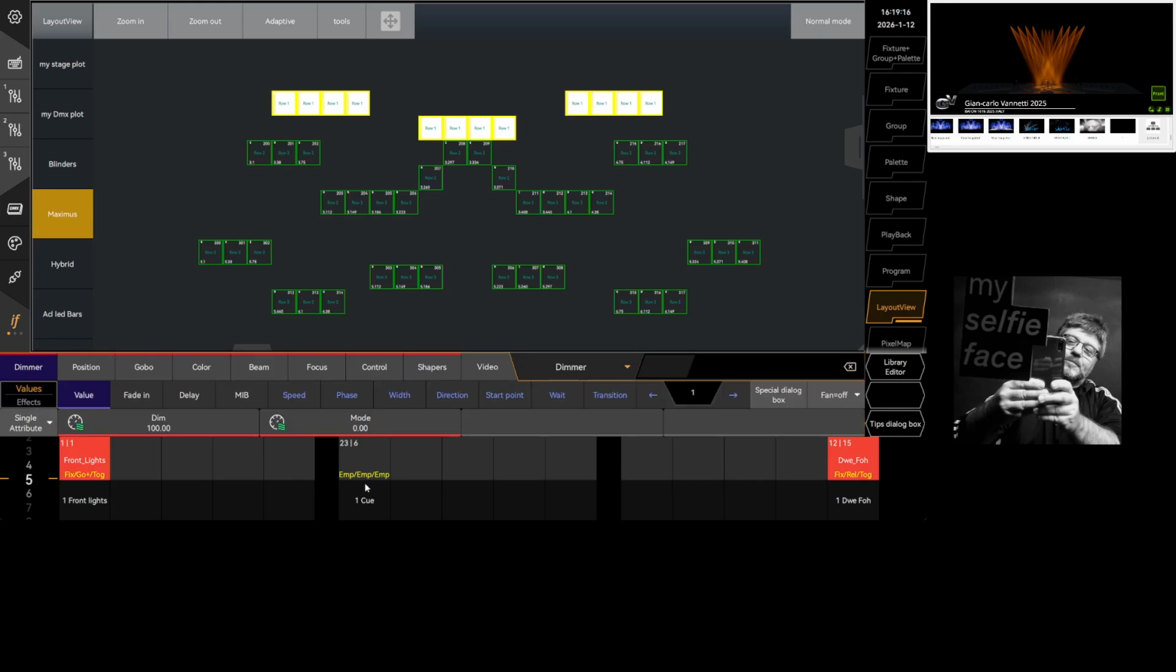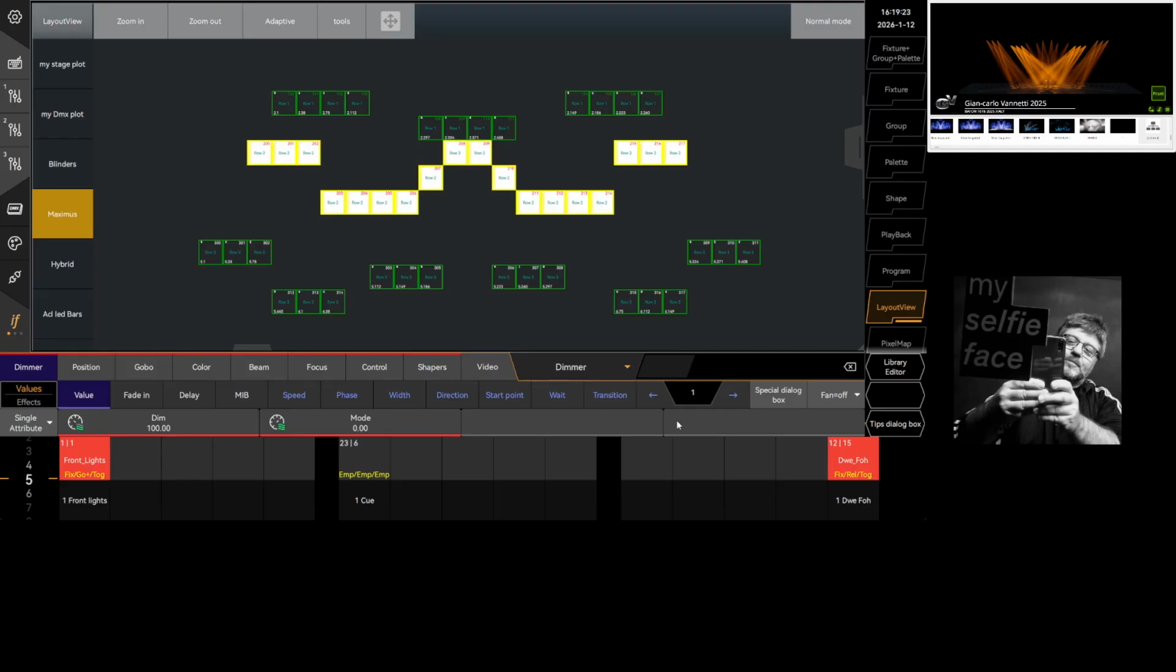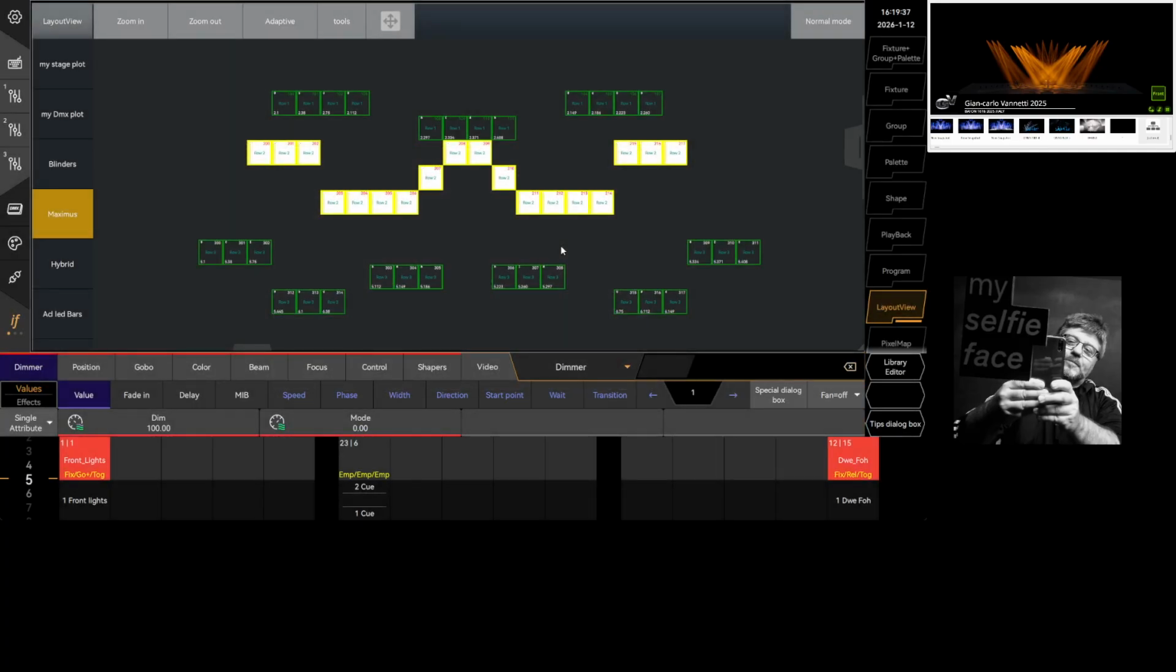There it is. Let me press clear. Let me select these other guys here and 2 times locate. Okay, so 2 times locate is activating your parameters and putting them in the programmer. Now I'm going to press store again and create a second queue. Then I'm going to clear.